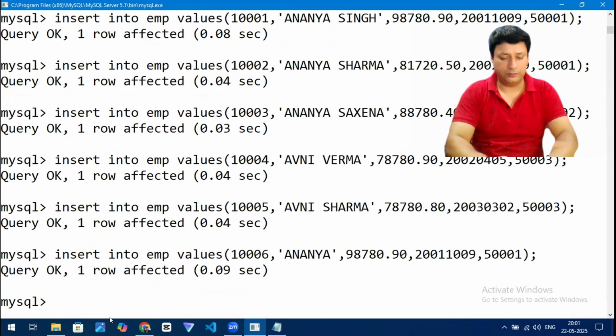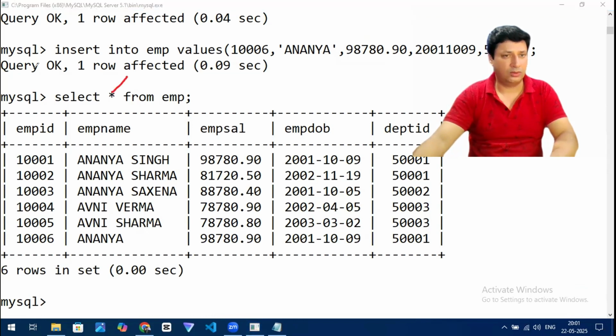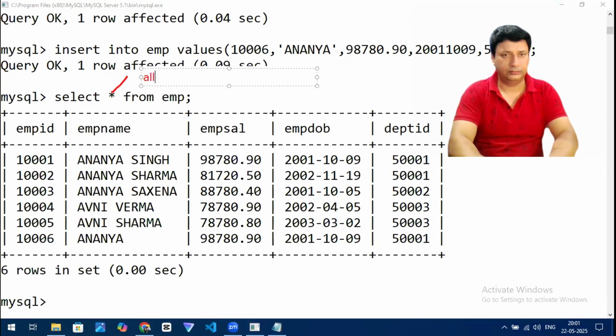If you want to see them, you say select star from EMP. Star means all the fields, the columns or attributes, so it will display all the fields from EMP.